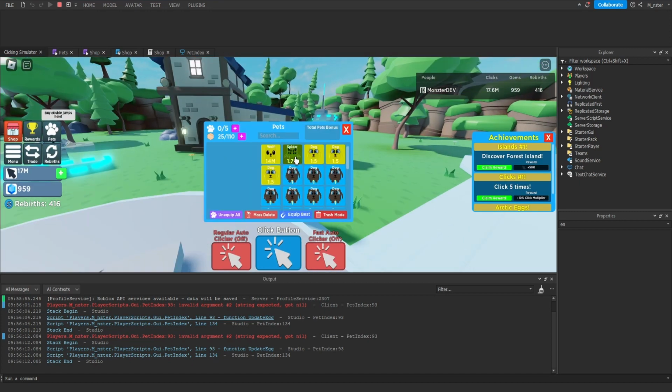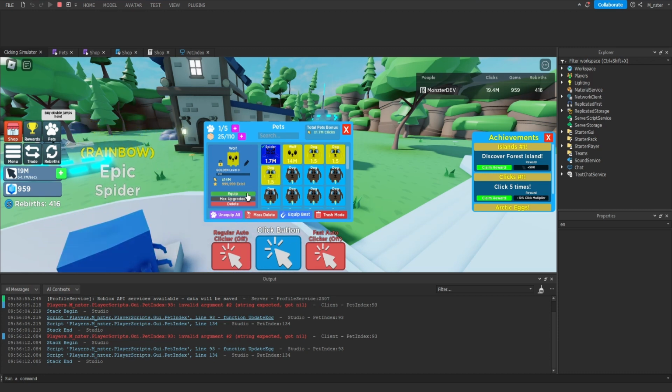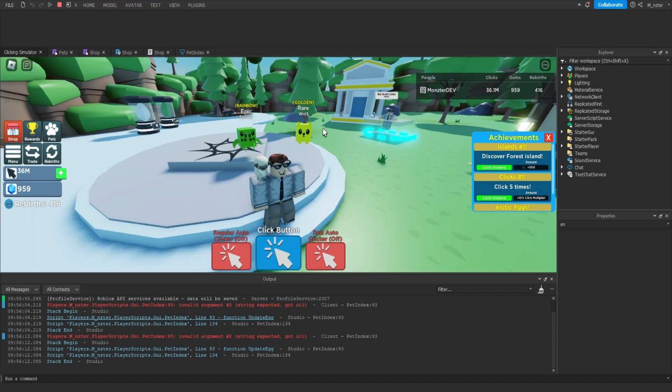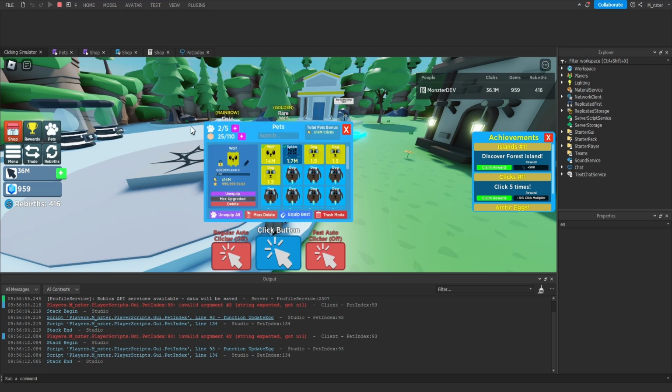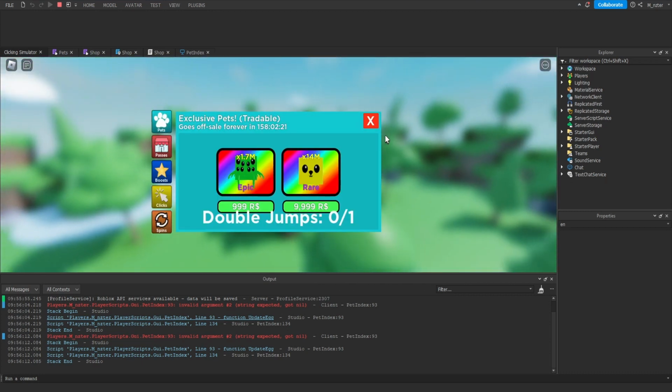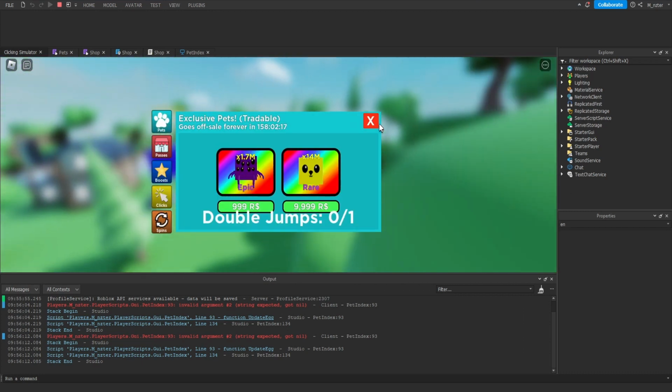Anyway, let's make sure that we have those pets. And now we can see that those pets are actually in our inventory. So let's go ahead and equip both of them. And when we equip both of them, we can see that they are following us and everything is looking and working perfectly. So I'm quite happy with how these exclusive pets turned out. And let me know what you guys think about these.